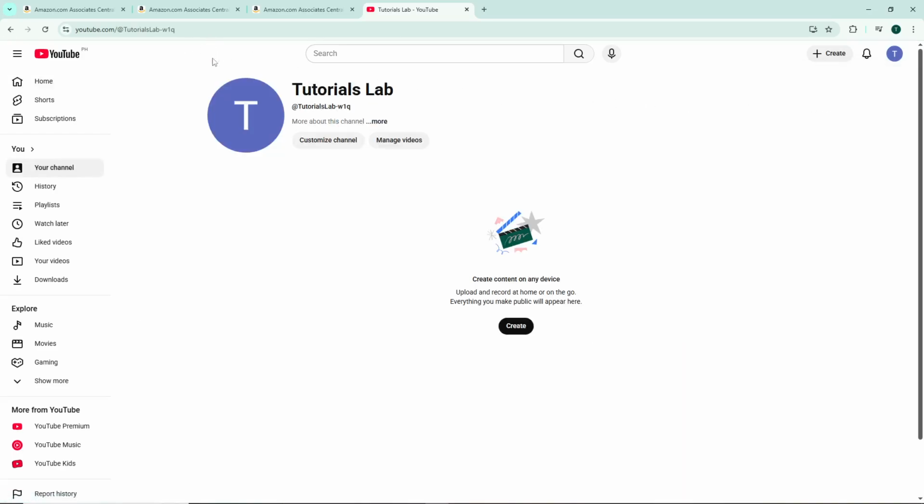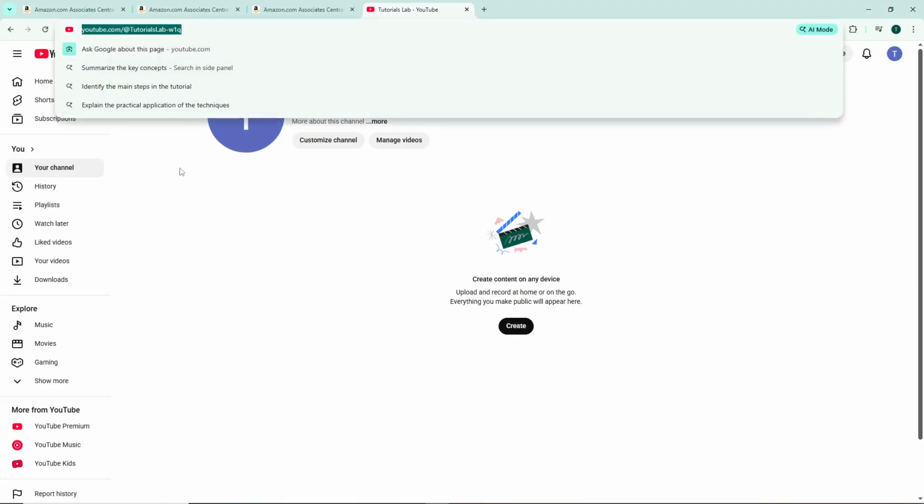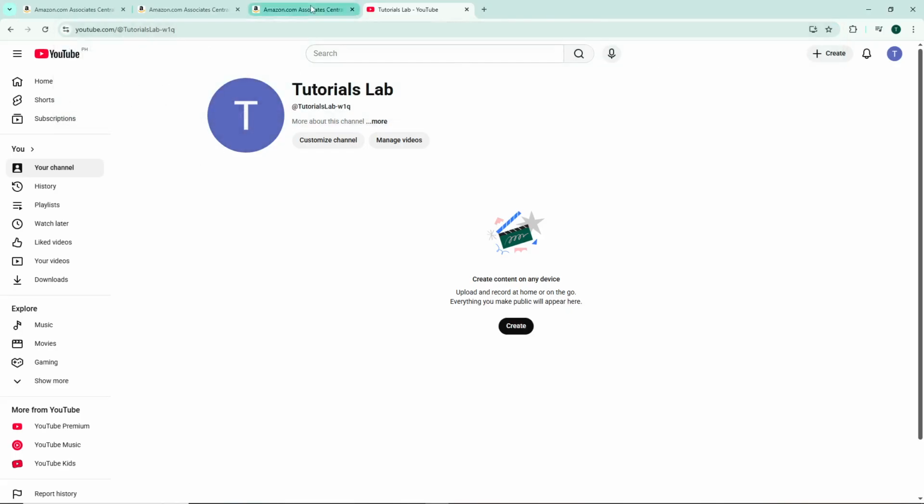Once you're on your channel page, look at the top of your browser where the URL is displayed. This is your channel's web address. Go ahead and copy this link. It's going to act as your website URL for the Amazon affiliate application. Switch back to the Amazon affiliate tab.